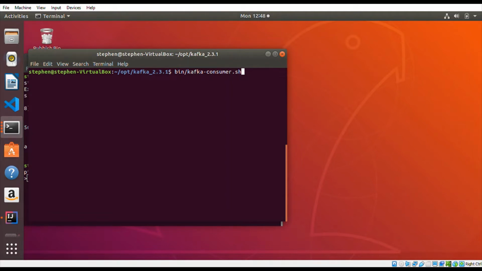So Kafka console, I made a mistake here. Kafka console consumer.sh. Then what you need to write next is your topic name. My topic name is Spark Streaming, and you want to read the data from the beginning here, so you have to write from beginning. The next thing is to specify bootstrap server, then specify the host, which is localhost in my case, and the port number is 9092.